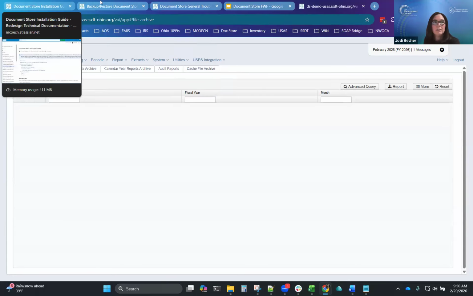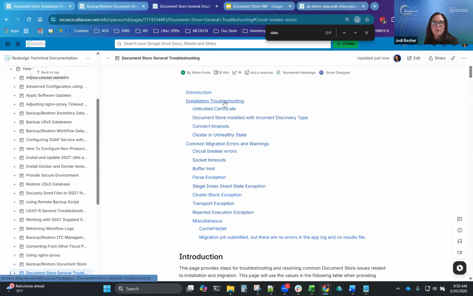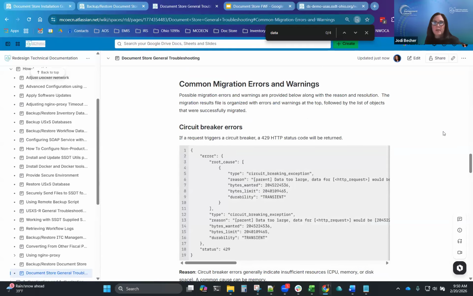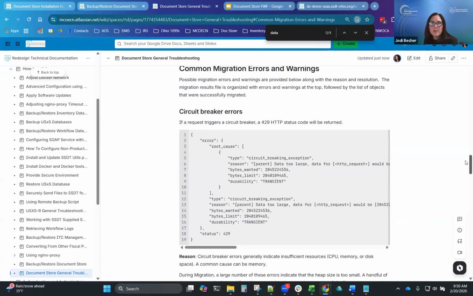All right, so let's go over the general troubleshooting guide. Okay, so out here, as we did mention previously, we've got some installation troubleshooting, but I'd like to highlight our common migration errors and warnings section. So right off the bat here, that circuit breaker error that we saw in that sample file I showed you, we try to provide what that error is going to look like so that you have a visual here that you can reconcile with what you're seeing in the migration log.